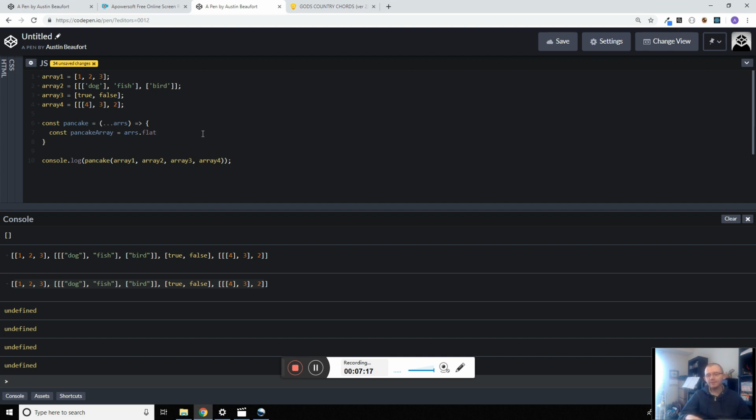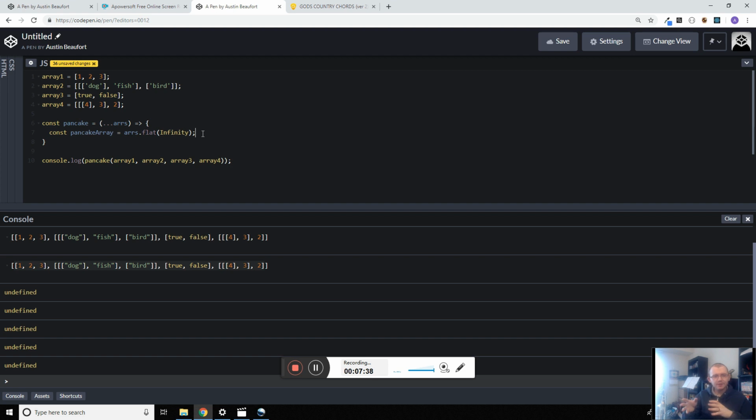So arrs.flat, and you could put in any number and it will flatten the inside of your array to that level of depth. We want the entire thing flattened no matter how deep the array is, so this is going to look weird, but it does actually work. arrs.flat(Infinity). And it will flatten everything inside of your array as deeply as it needs to flatten it.